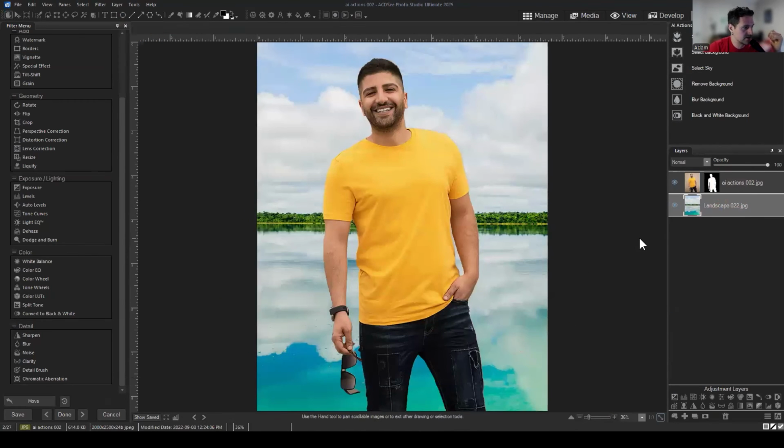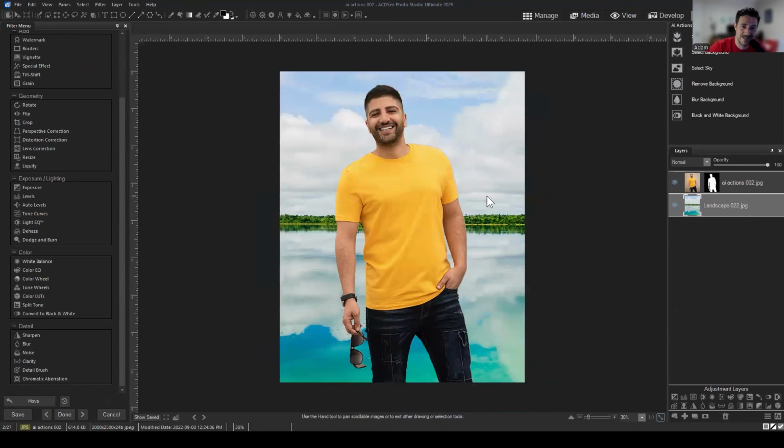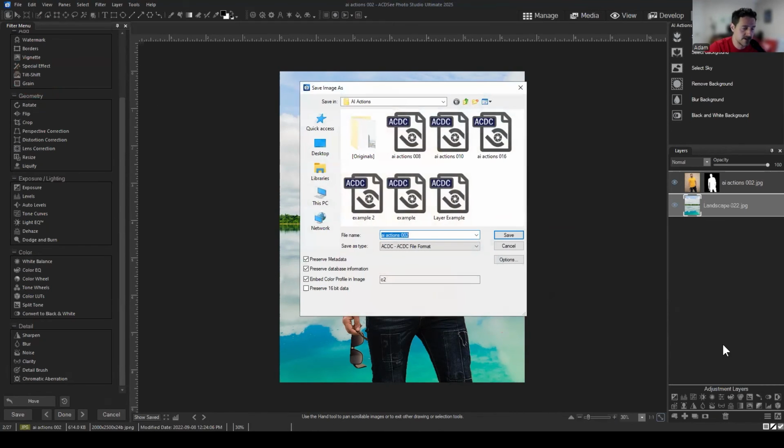We have our guy. He's got his shades. He really needs some editing, obviously. But the point is we have an image that we've created here. We've masked our subject. We've added a new background. What I'm going to do now is save this as an ACDSee file. And then I'm going to save it as a JPEG file.